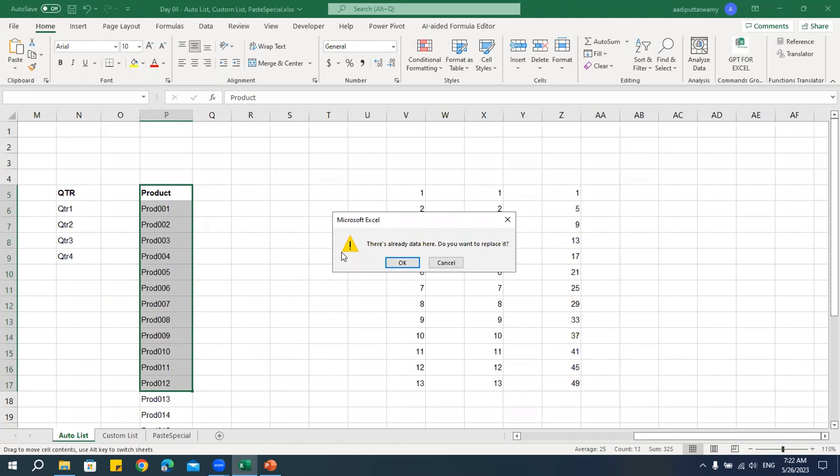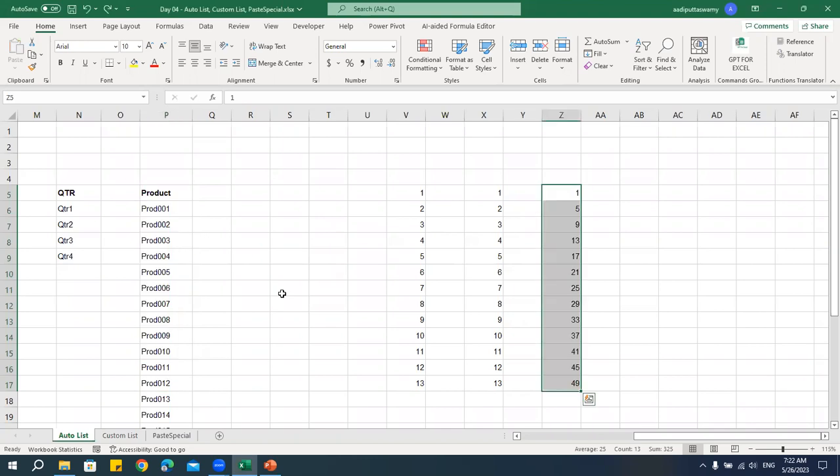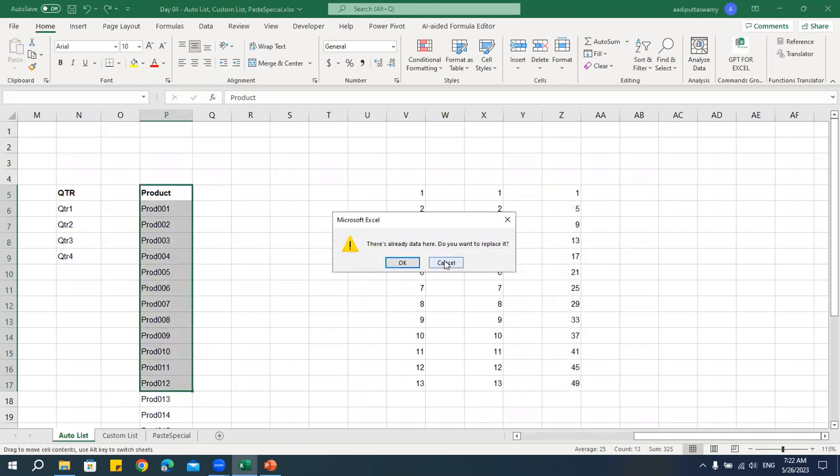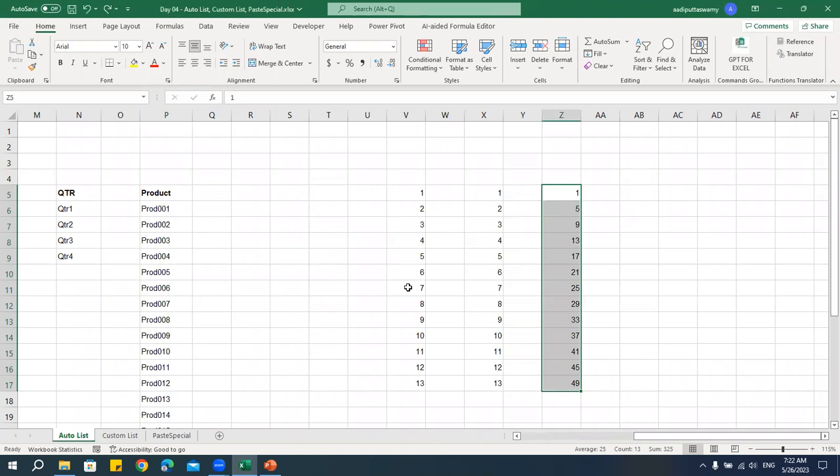But suppose if you think that you have done it purposely, then you say okay, that will get replaced. Control Z. Suppose by mistake, I dragged and dropped. If I say cancel, it will not paste the data, or say it will not replace the data.